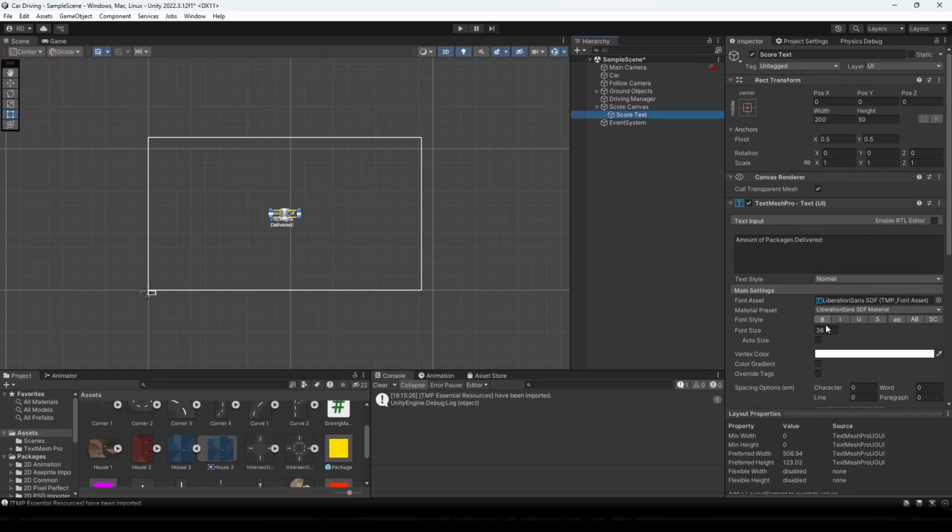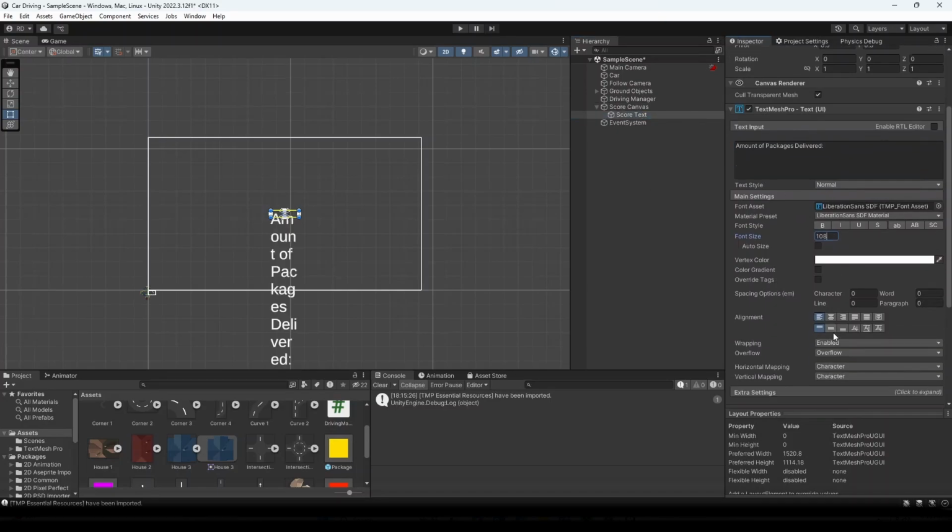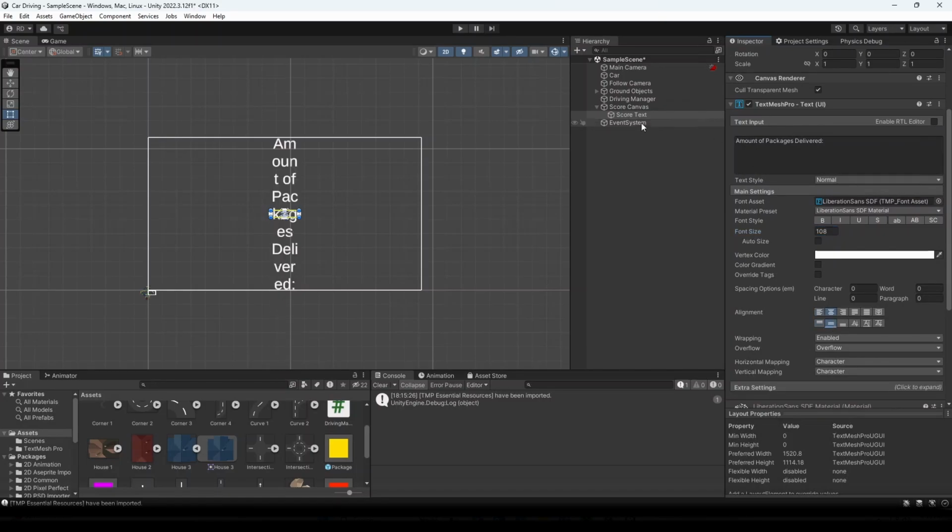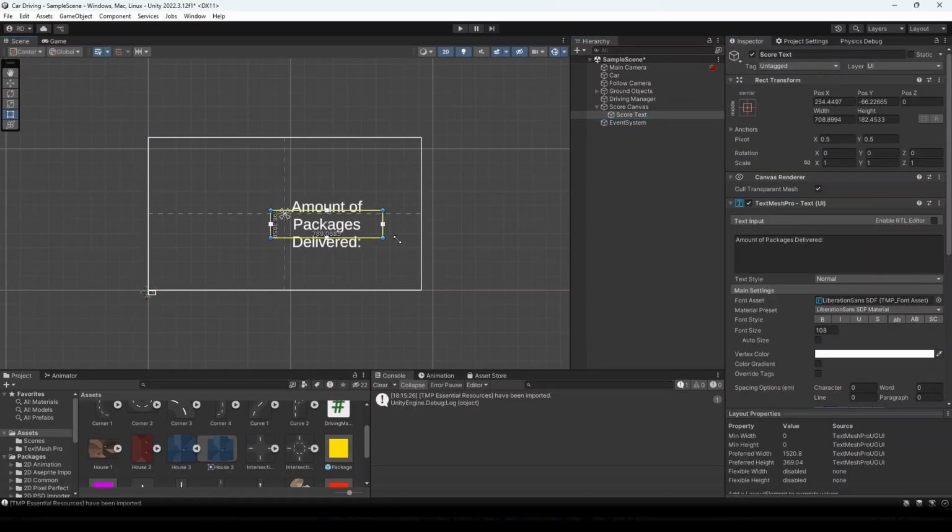But this looks very small. So I'm going to change the font size to something like 108. And then I'm going to align it in the middle. And then I'm just going to make this bigger and then move it up to here. So now if I look in the game, it says that right there.